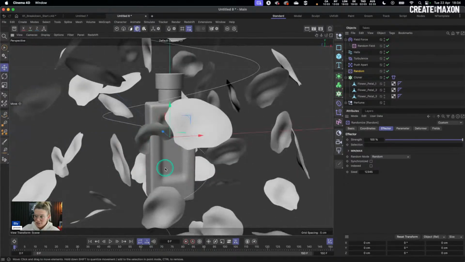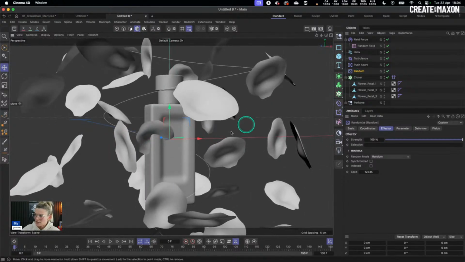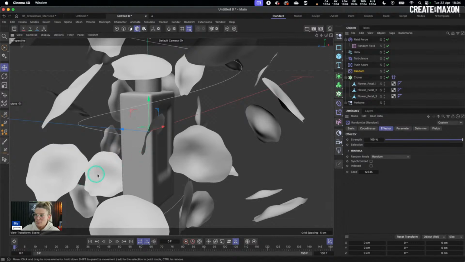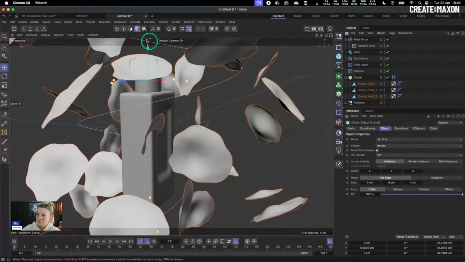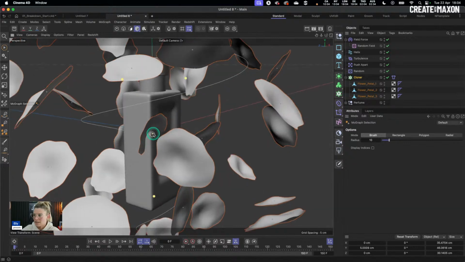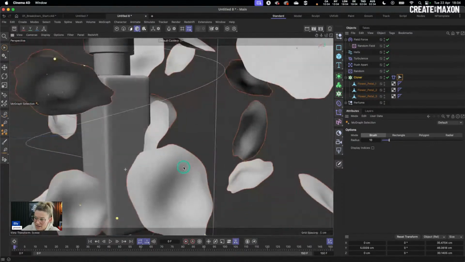prevent these intersections, because the push apart is looking at the petals, it's not looking at the bottle. So here's an extra little trick for you: we can create a MoGraph selection, and then move any of the petals that are causing issues, or get rid of them entirely. If my clone is selected, we go to MoGraph selection, and each one has this little dot on it. We can highlight this dot, and then shift click to add to our selection.